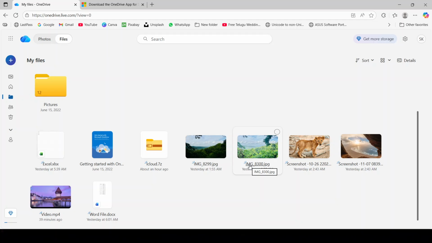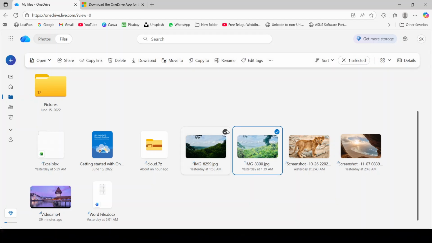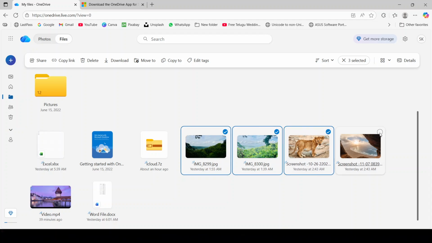Now that you've found the file or folder you want to move or copy, hover your mouse over it, and a small circle checkbox will appear to the left. Click on this checkbox to select your item. You can also select multiple items by checking multiple boxes, which is particularly useful when handling more than one file or folder at a time.